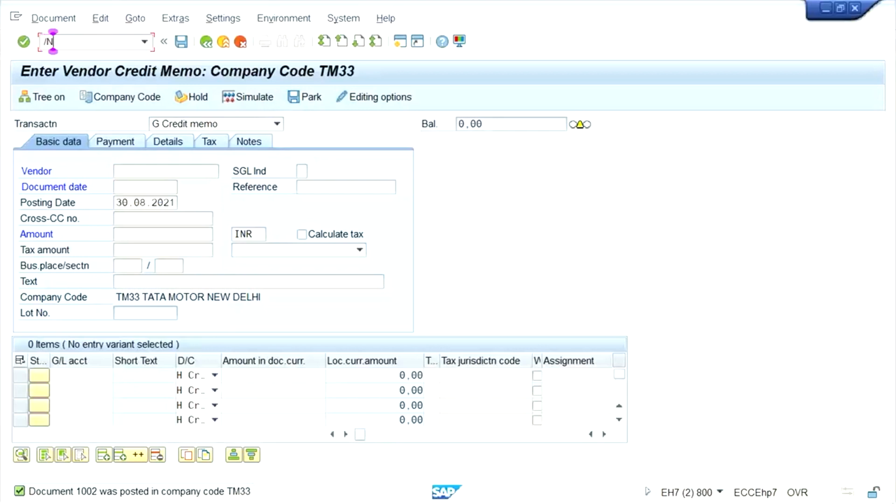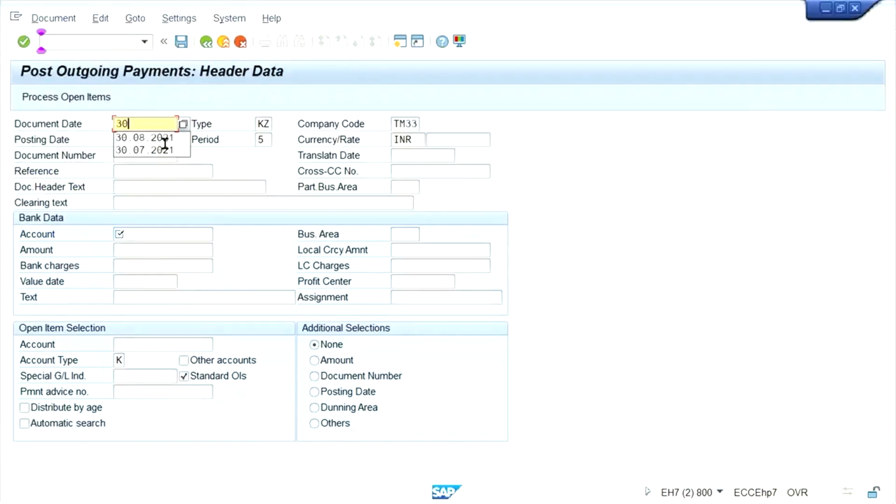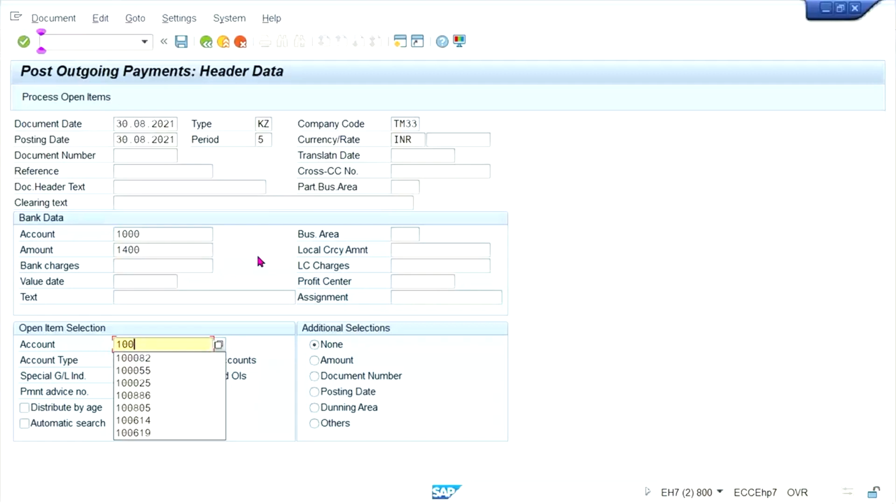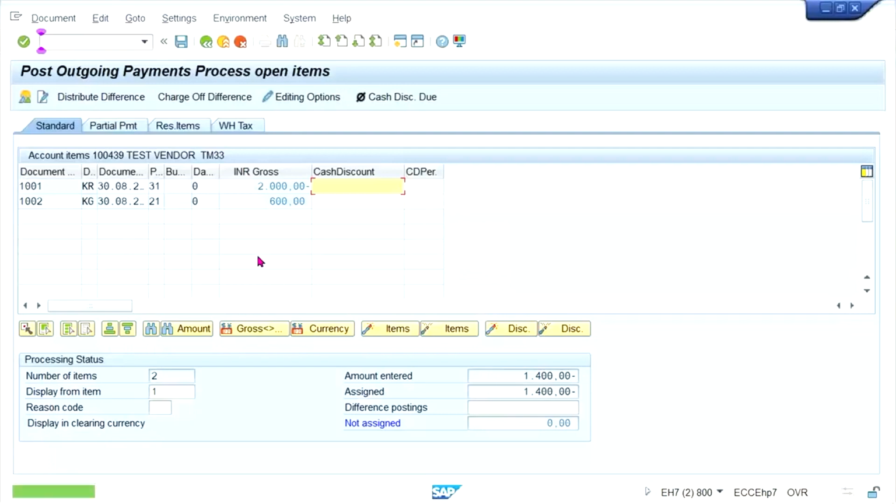Now go to F-53, give the date and your bank data. So from which bank account the payment is going to be made, I'm going to give the HDFC bank account we have created. And how much amount are we going to pay? Of course, 1400 only. Then open item selection. For which vendor the payment is going to be made, that vendor code we have to give, 100439, and press enter.